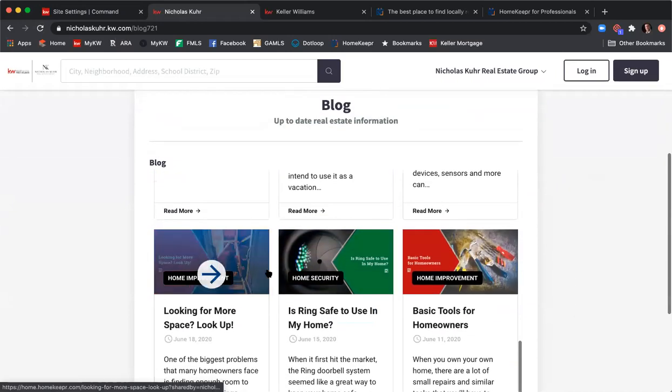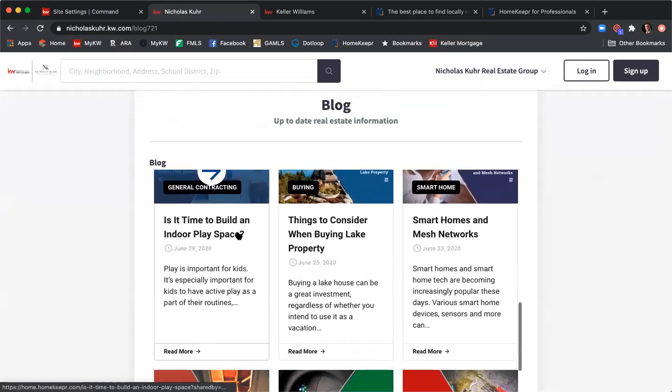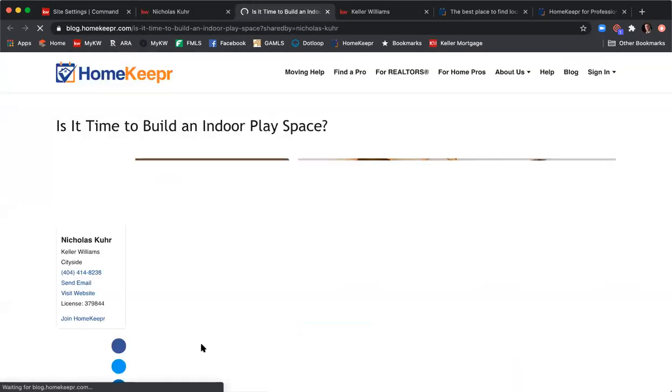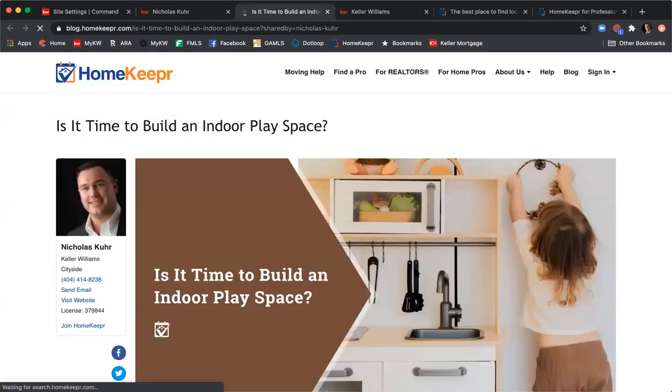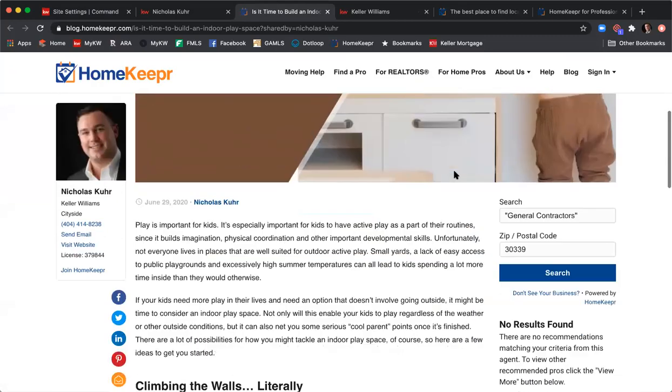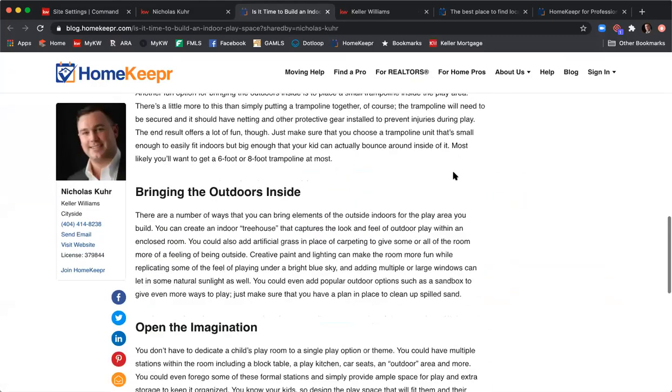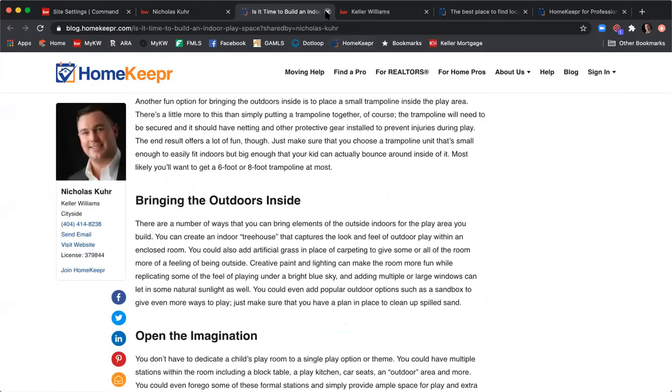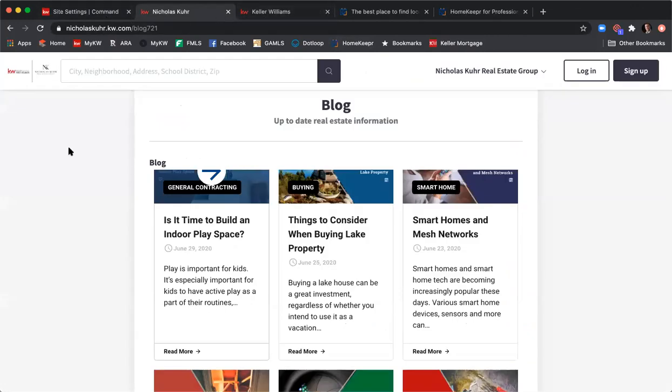If they click on any of the information, let's say they want to read, is it time to build an indoor play space? Click read more, and it will open up in a new browser and go to Homekeeper. And here's my picture because I created my profile on Homekeeper. It's just a nice way to get around not having that blog functionality, but still wanting to provide great content for our clients and anyone visiting our website.